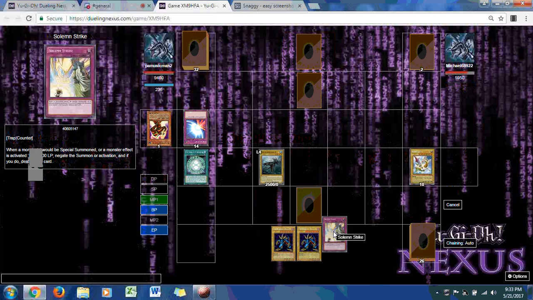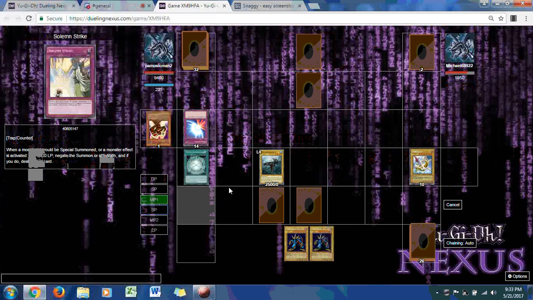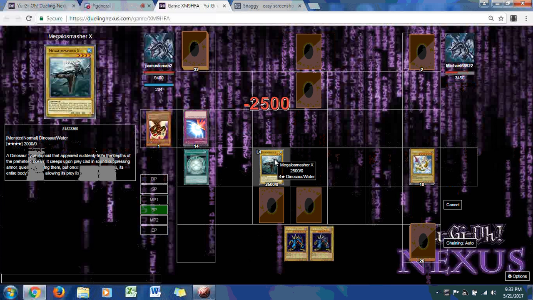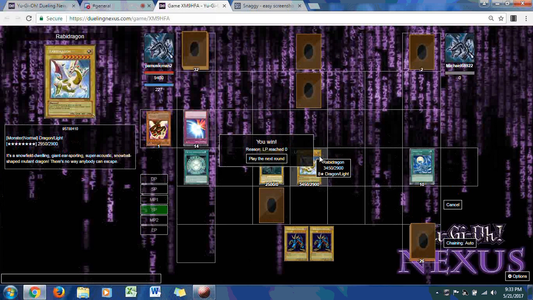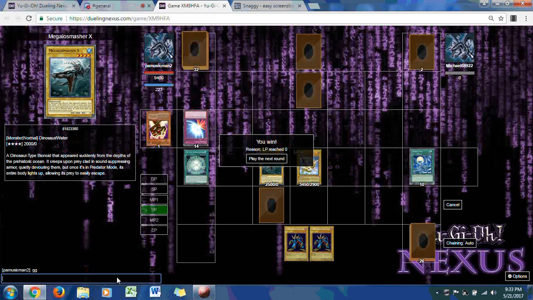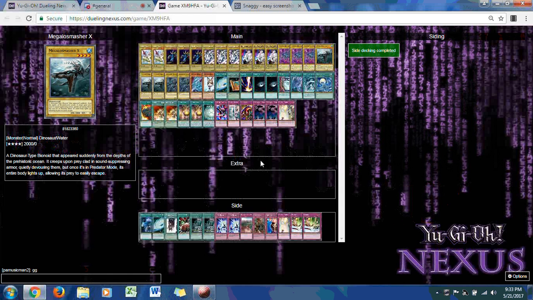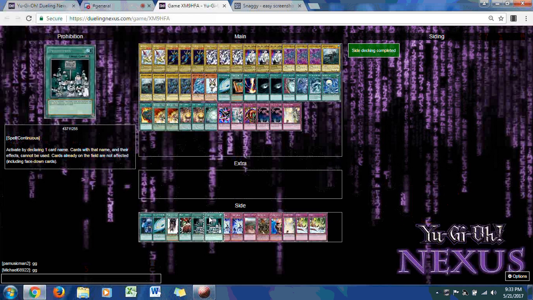Actually, I might end the game right here. Let's see what happens. I'm going to direct attack. I'll activate Silver's Cry and bring that card right back and direct attack again. First match will go to myself, the PA Music Man 2. Good game. GG's. And now I have to figure out what card he's going to be using next.